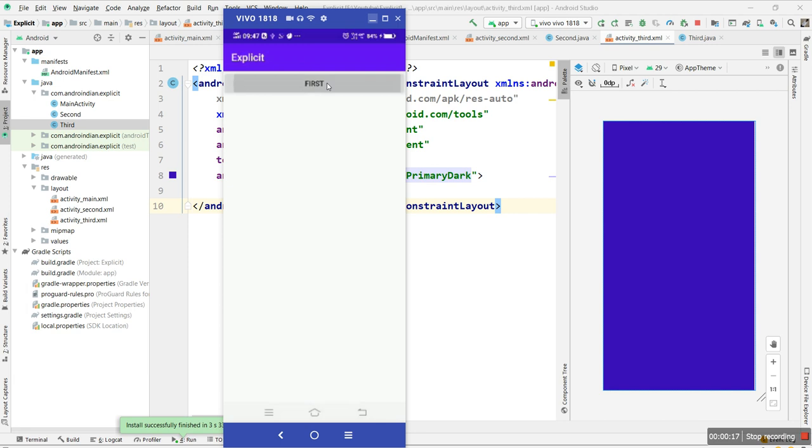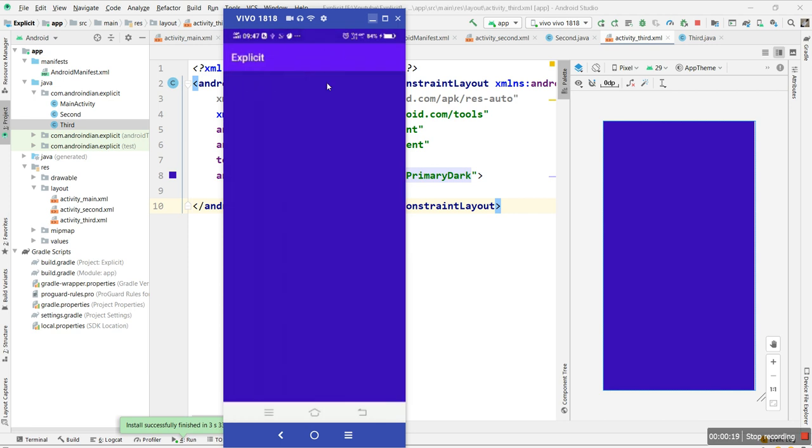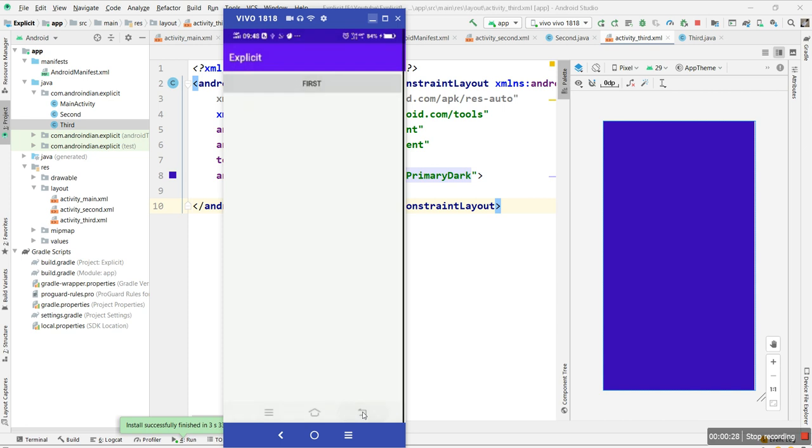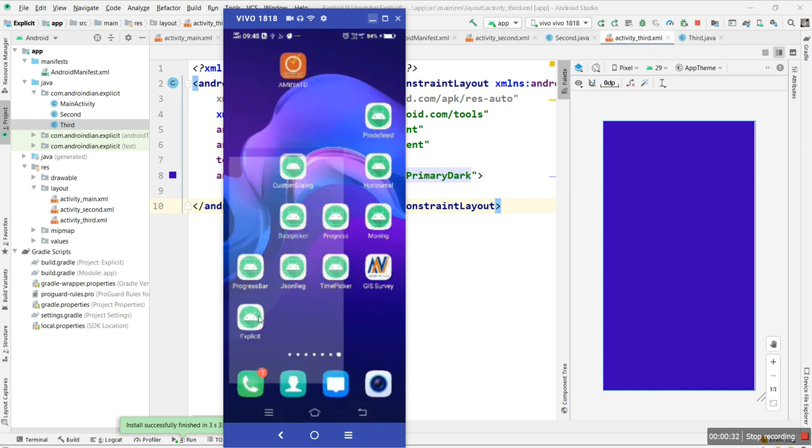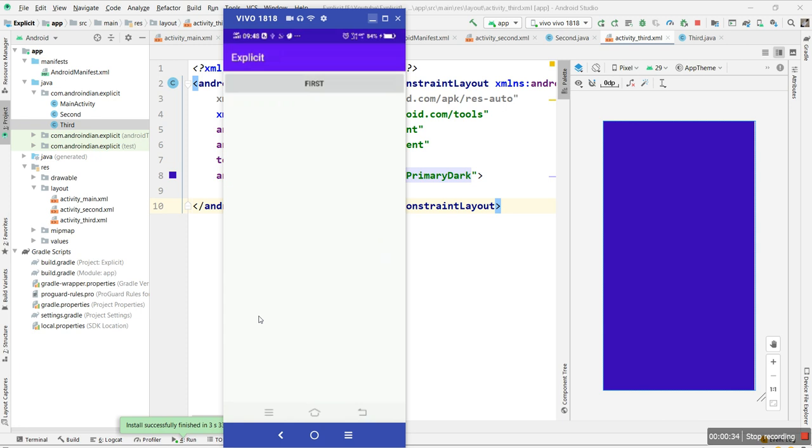We can see it now. I'm clicking on this, and now we are on the third page. Now I'm pressing the system back, which is nothing but the phone's back button. It goes to the second page, then the first page, then it closes. But I don't want it like this. When I'm on the third page and click back, I want to go to the first page.